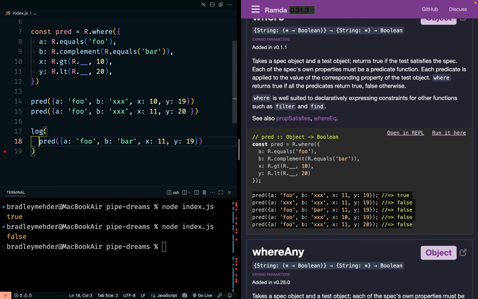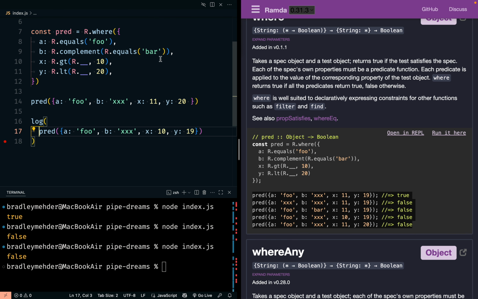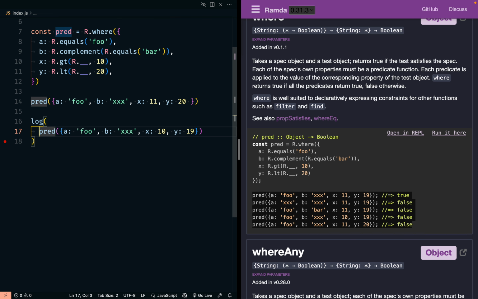Let's do another one. The foo's equal to foo, bar is equal to bar, but we want the complement. So the bar is what messes it up. That's what causes it to be false. And here, if you change your business logic, you just go change it right here in the value of the property in the spec object, and it's super simple. So these two are true, but this one is not. 10 is not greater than 10. It's equal to 10. So that's why this one is false.